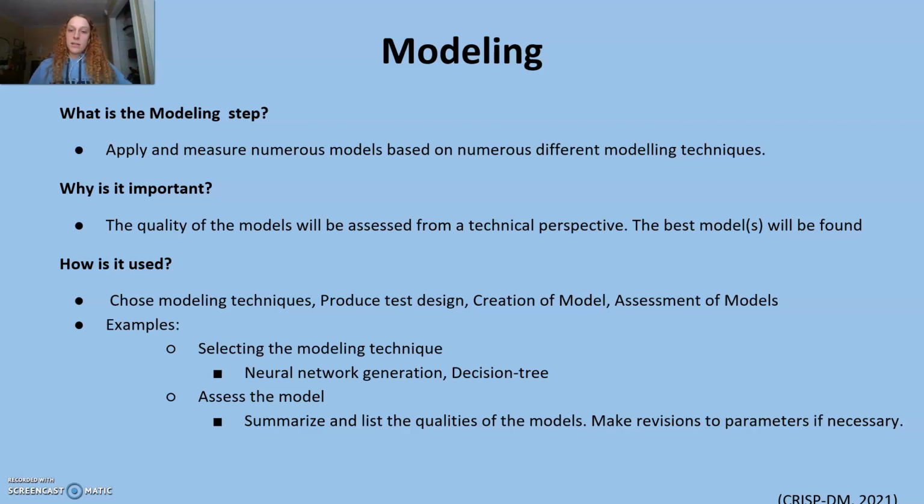Choosing modeling techniques, producing test design, creating these models, and assessing the models are all part of this phase of the data mining lifecycle. For example, selecting the modeling technique, you might select a decision tree to help you decide what modeling to use. For example, developing algorithms or a test plan and making sure that your data is representative of the business problem.